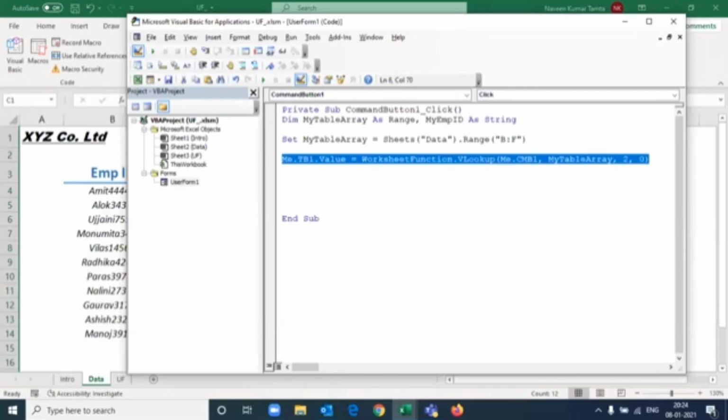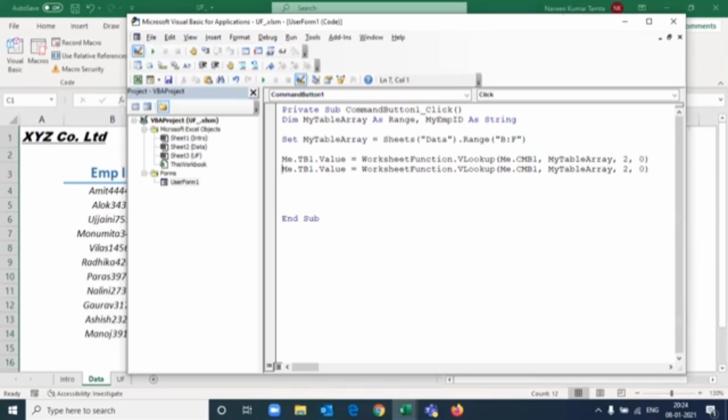Just copy the whole code and paste it here. Change it to 2 and this will become 3. Again copy it, 3 and then 4. Again paste, this will be 4 and 5. So this is all about the basic VLOOKUP in user form, guys. By this method, you can populate the data from Excel to your user form.